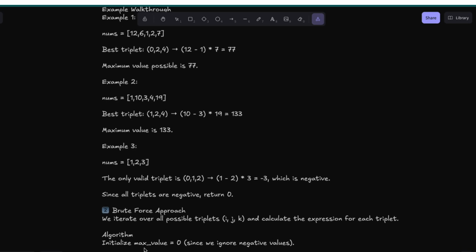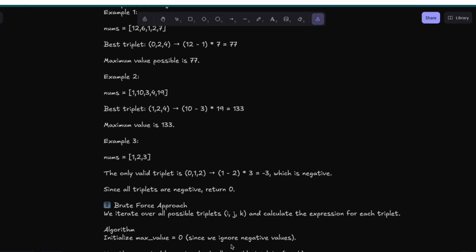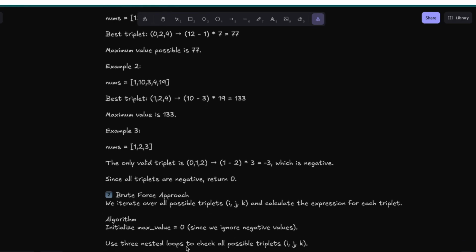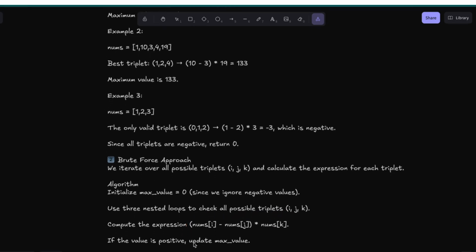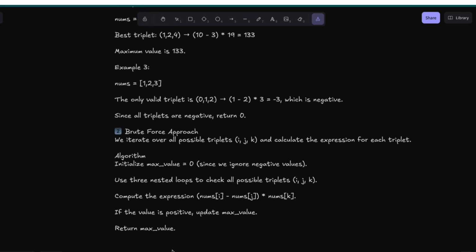It's quite simple. We will initialize the max value to 0 since we ignore negative values. Now we will use 3 nested loops to check all possible triplets. After that, we will compute the expression by putting in the values, which I have given you. This expression is given, we have to put the values in this expression. So if the value is positive, we will update the max value, and we need to return the max value.